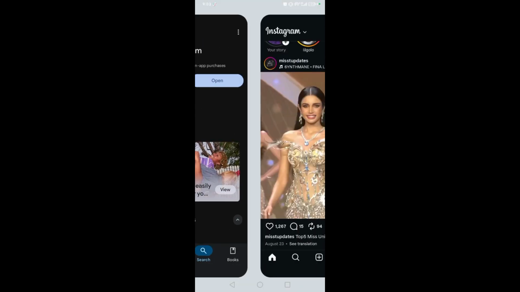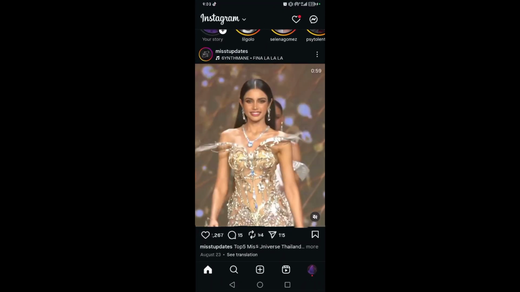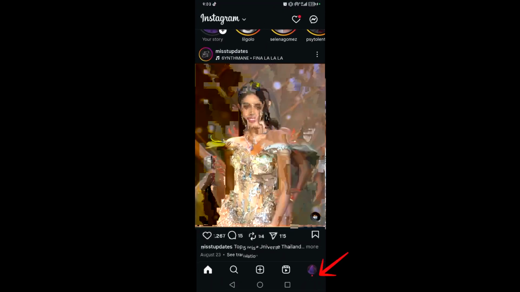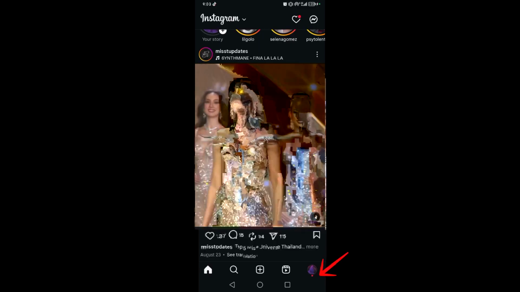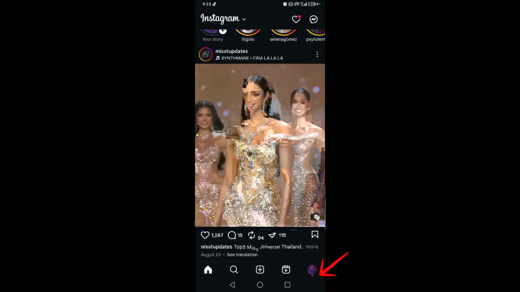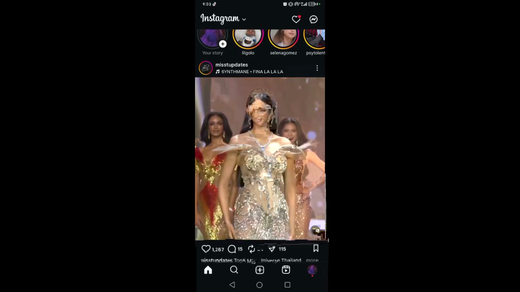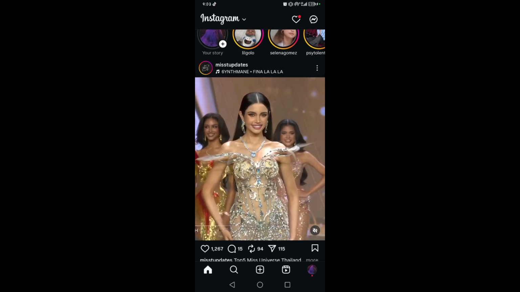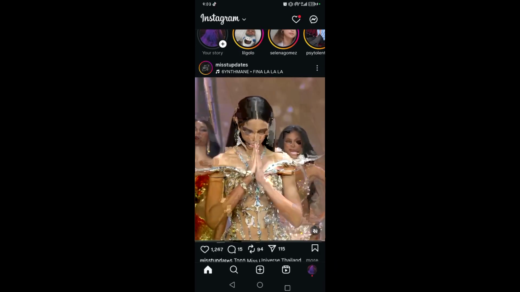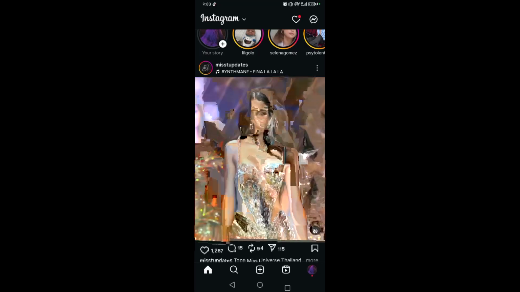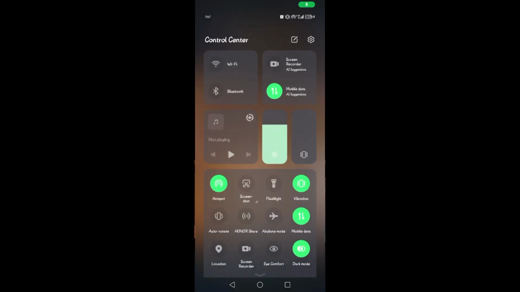And then here, what you're going to do is tap on your profile. I will be showing you two methods on how to enable dark mode on Instagram. You can also swipe down or go to your phone settings. So you just have to simply swipe down here and look for the gear icon, or tap on the gear icon, which is this one.